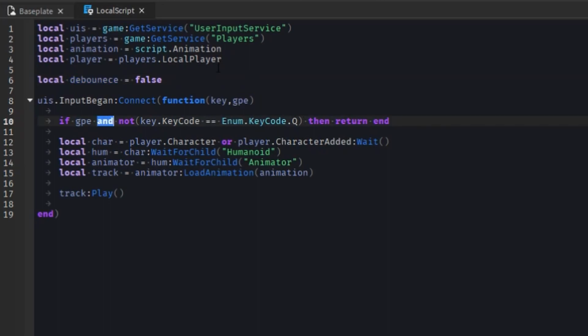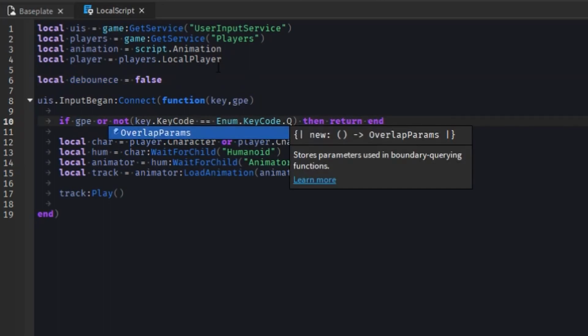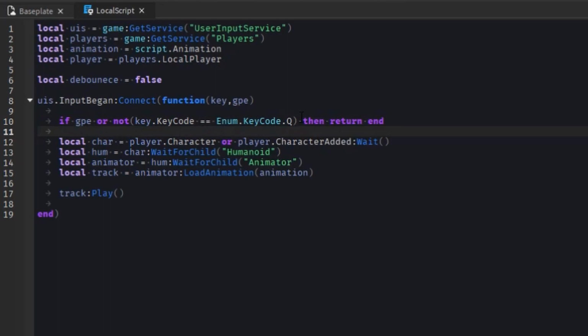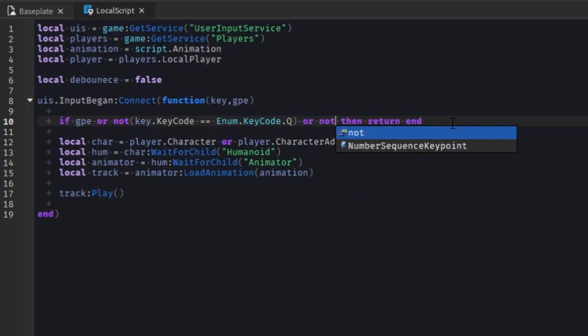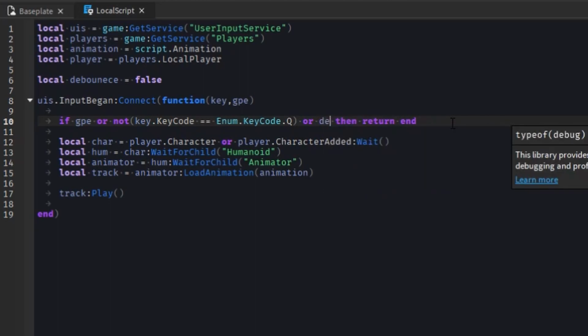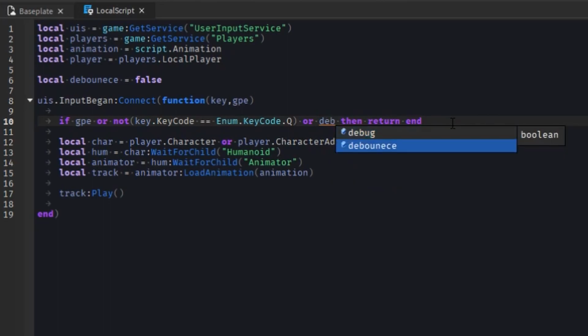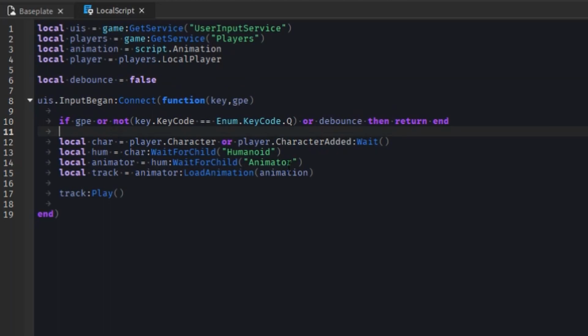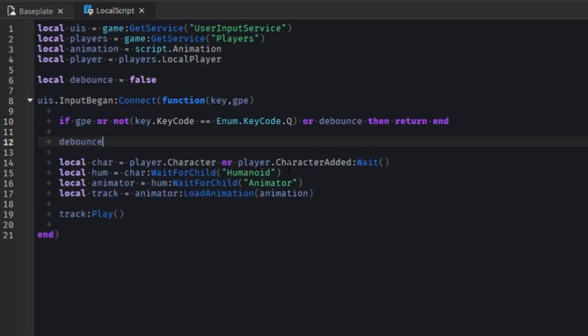Oh wait, if GPE, this should be an or right here instead of an and. This will also do an or, not debounce, or debounce, not debug. We want debounce, if I can spell debounce right. What am I doing? Then we'll just set debounce to true after we play the animation, or before. It's a little bit better that way. And we can do debounce equals false.